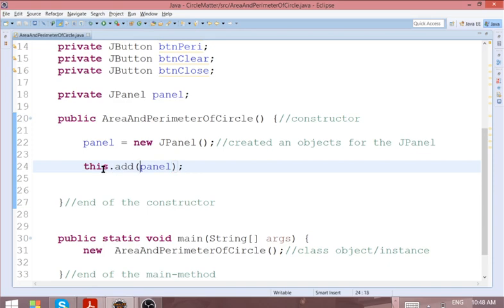Please, let's try to understand. This is a keyword, not the English word this. It is a keyword. What it means is that you are calling the JFrame itself. So what have I done? I've added the panel on the JFrame.